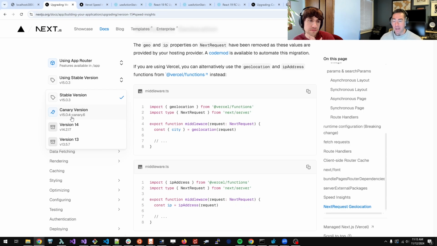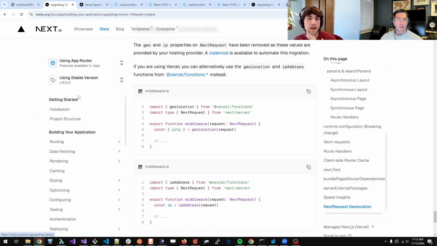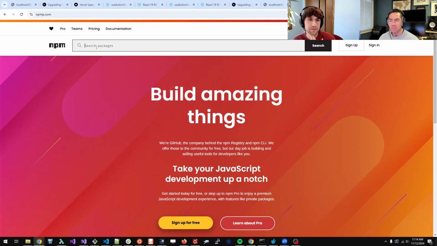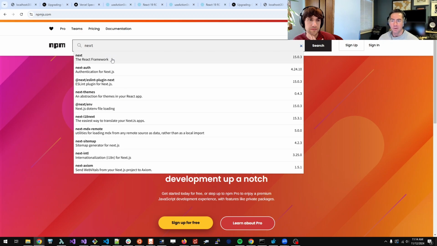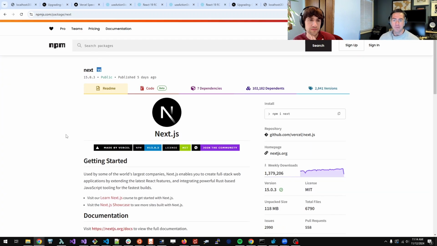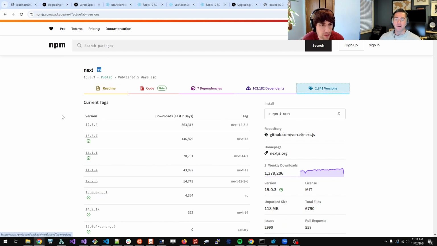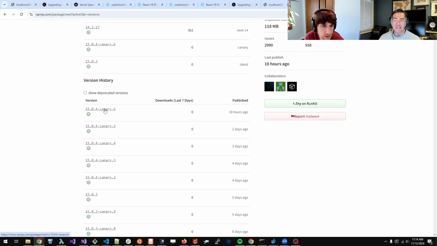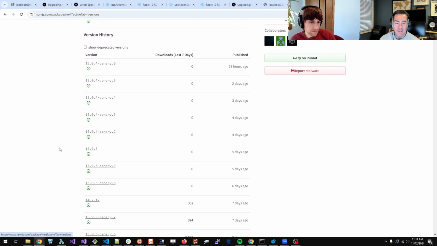Oh god, they've already got a 15.0.4 Canary 6. Dude, when did this thing come out? I mean, days ago. Let me find these guys. Okay, let's look for next, the React framework. Great. Is this the thing that we just installed? No. Okay, so here's 15.0.3. Look at that, 1 million downloads. Oh my gosh, 2,800 versions. Let's look at the version history. So 18 hours ago, we got 15.0.4. Like 5 days ago was 15.3. Dude, are you kidding me?